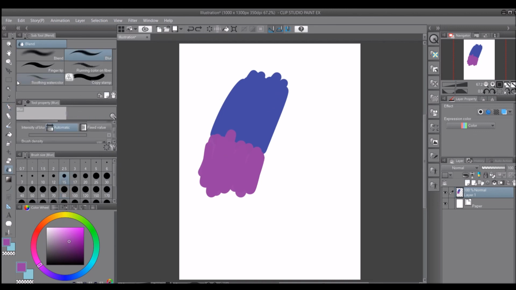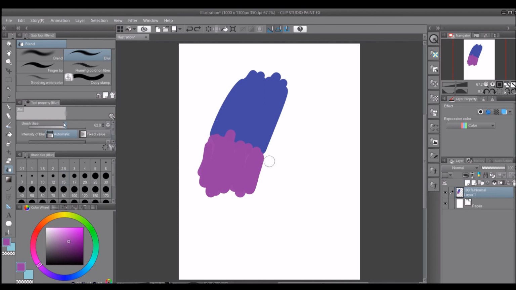So this tool, say I have hair that goes from blue to purple, and I want it to blend together, like it's a gradient. Someone dyed their hair. I can take each of these tools right here and use them. For example, the fingertip basically is a smudge tool. It can smudge things around. Case in point, like this.